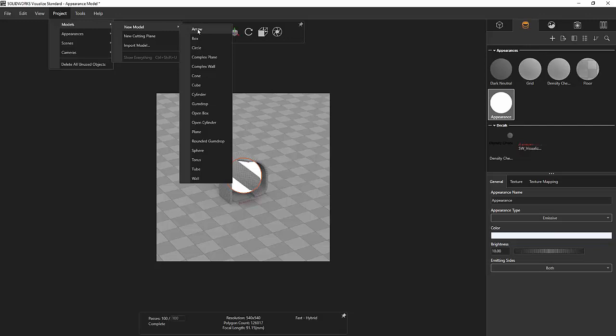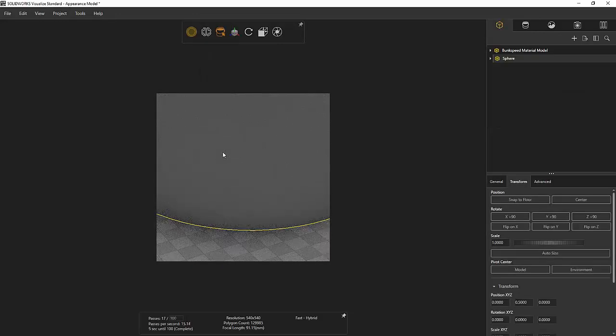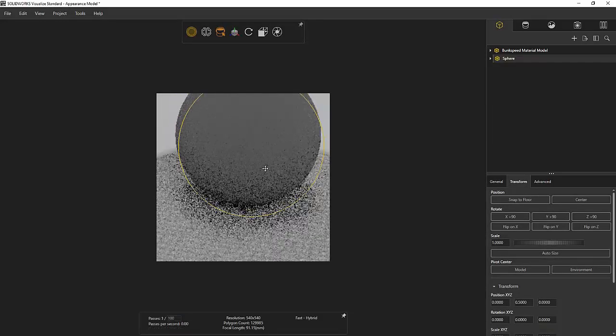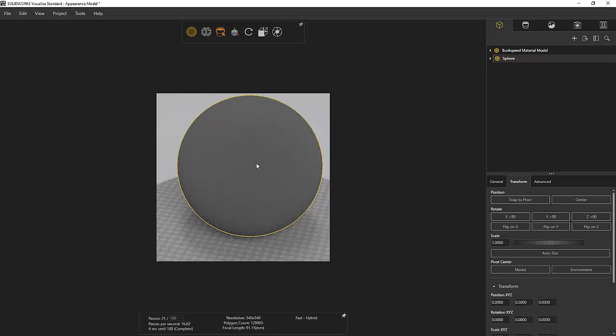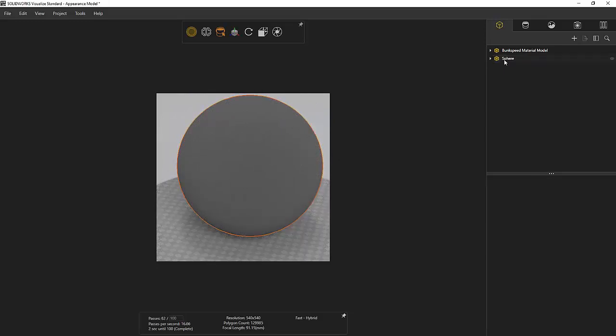Now when you get in here, these are a bunch of geometric primitives that you can bring in. You can do circles, boxes, planes, a wall, a sphere, anything. So I'm going to go ahead and bring in a sphere. Now that is my sphere at this time.